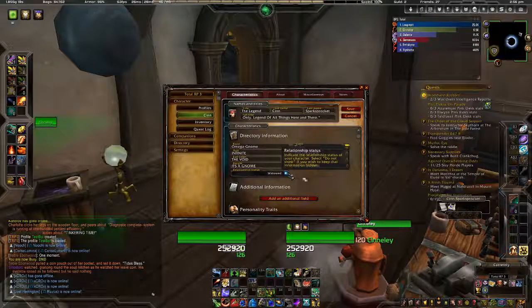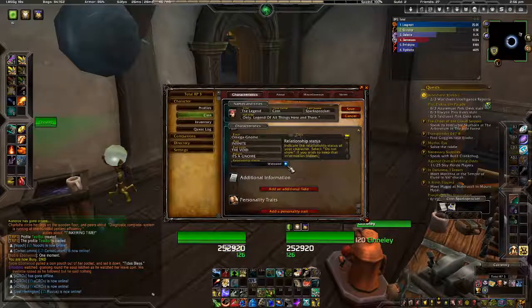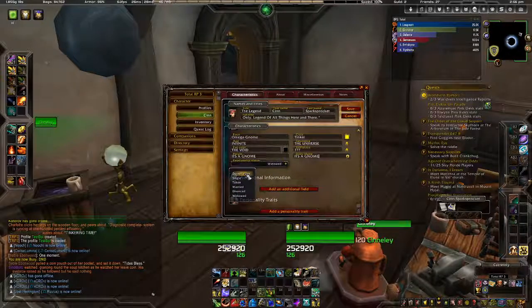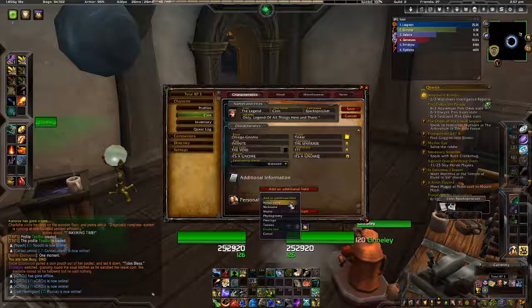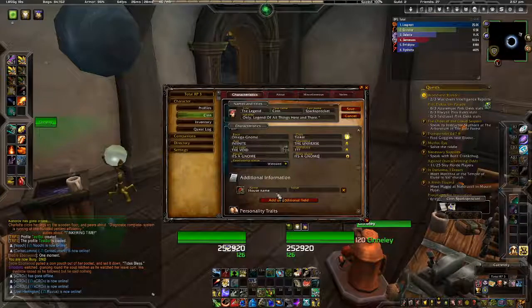I'm widowed, because why not? We can put that. You can put all sorts of things. You can even put do not show, that way nobody knows. Additional information. This stuff's pretty cool. Really like this stuff. House name. You can put your house name and stuff. Some people usually put their house name in their title. It doesn't really matter. You can RP however you choose, but people will be able to see this if you put this house name.